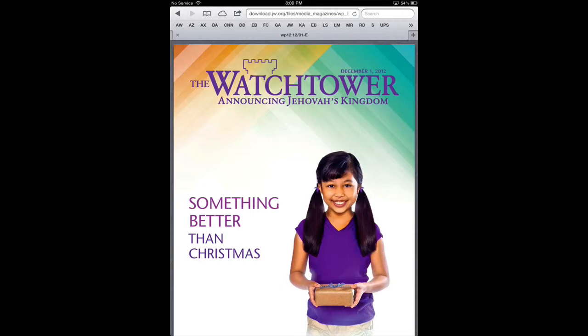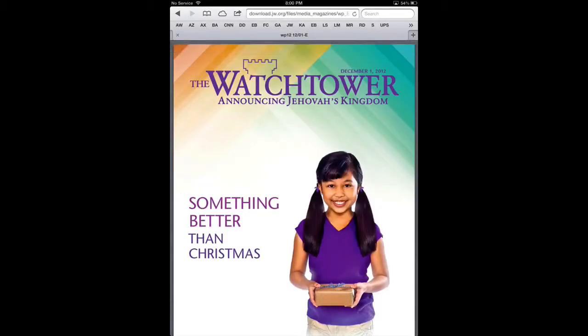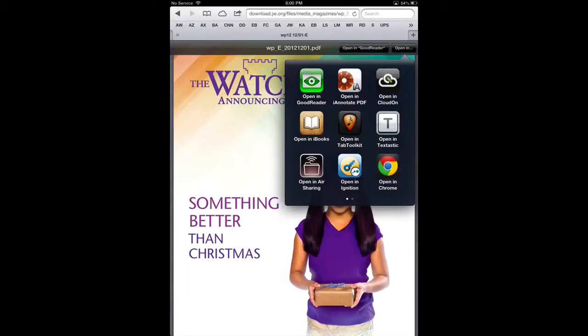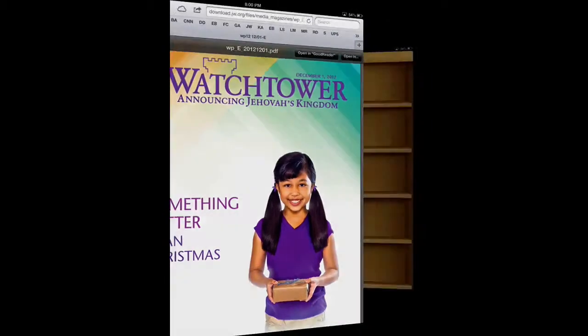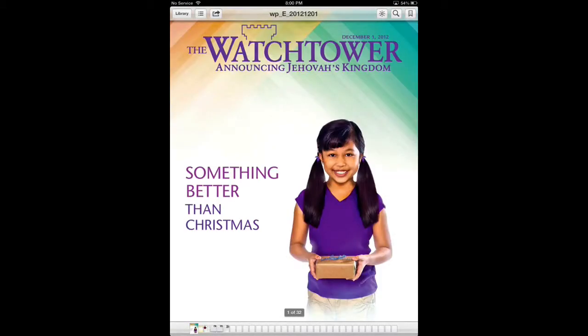And the way you would do that is if you just touch the screen once. You see that little menu that comes up top for a second there? One says Open in Goodreader, and that's something that we're going to discuss in later videos, but the other one just says Open in, so we're going to touch that. And your menu might look a little different, but you should have an Open in iBooks option, so we're going to touch that. And now it's going to open that in iBooks.